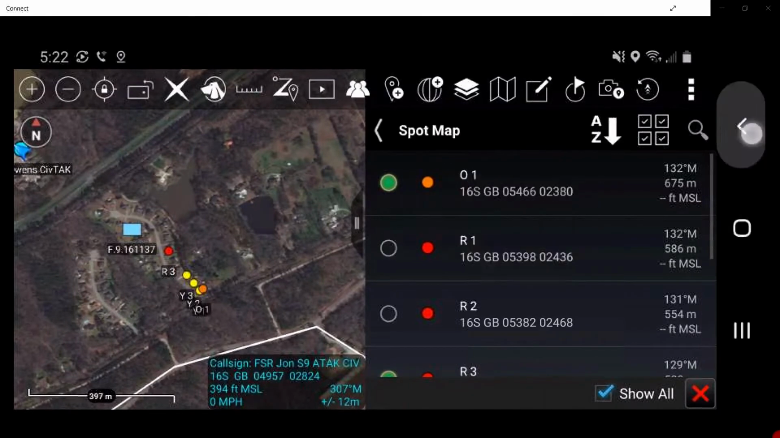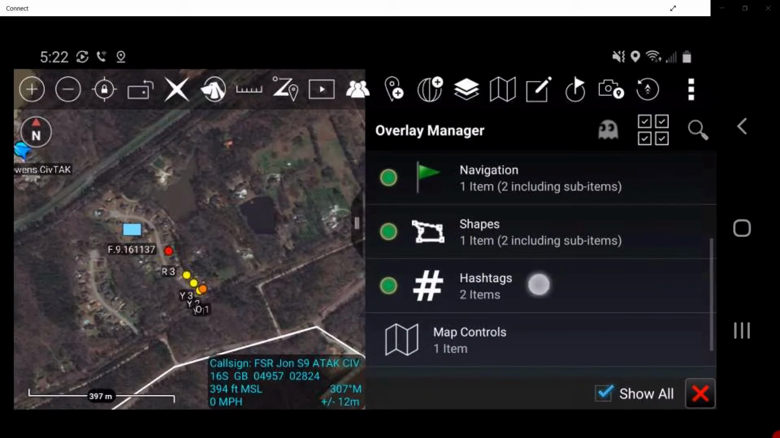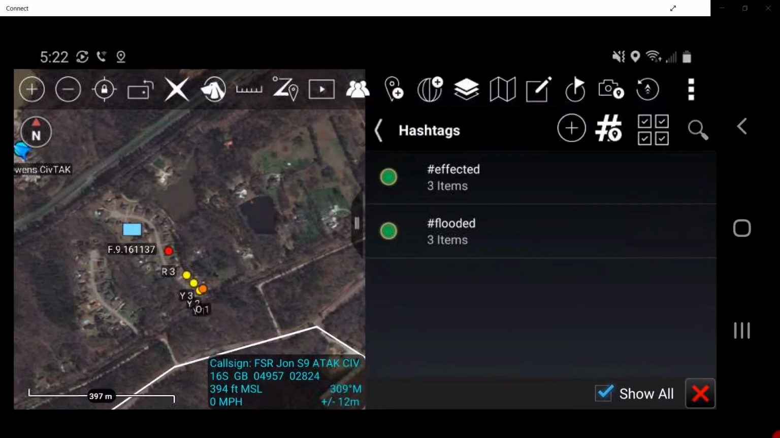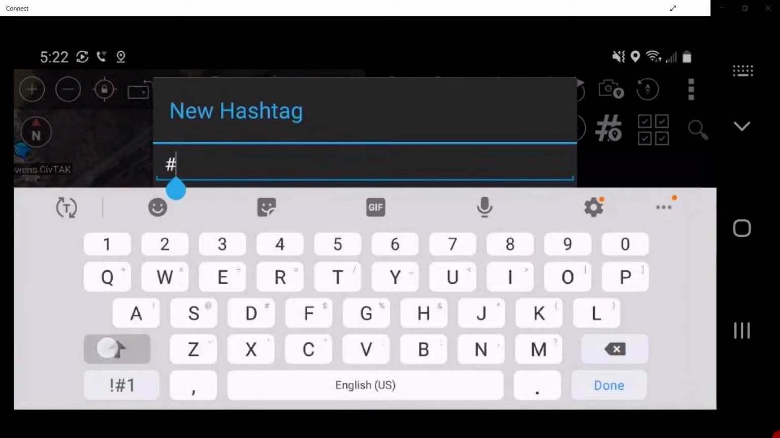To use a hashtag function, tap on hashtags in the Overlay Manager main menu. This function allows the user to create specific tags that can be used to filter and sort through multiple icons that have underlying tags. Tap the plus sign that is located on the top line of the window. Here, the user will then name the hashtag and click OK.